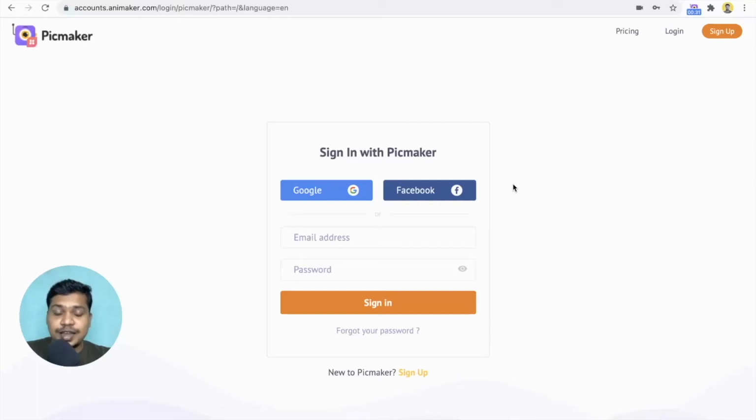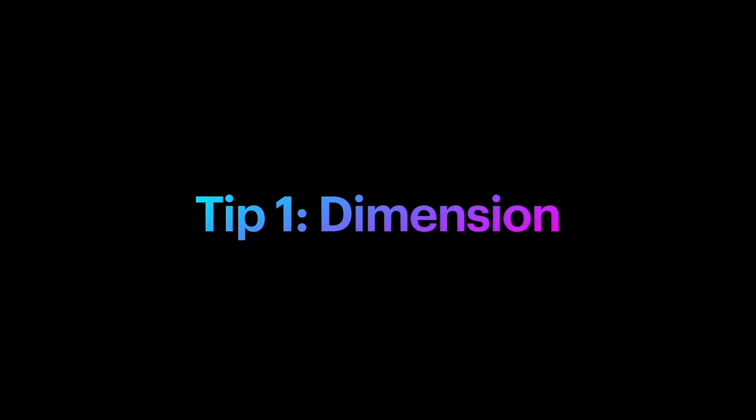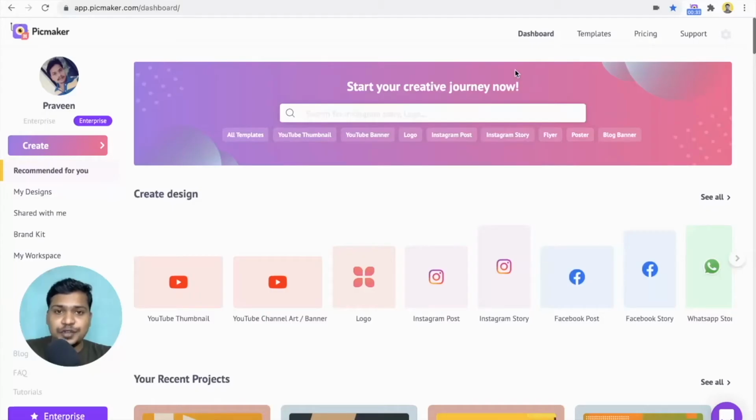For this tutorial, I'm going to use a do-it-yourself design software called PicMaker that allows you to create stunning designs in minutes. Sign in or sign up to PicMaker using your credentials. The dimension of your design depends on the purpose of your design.